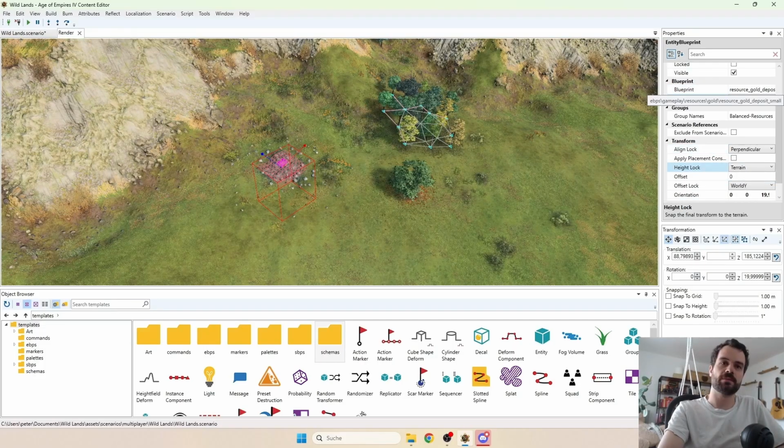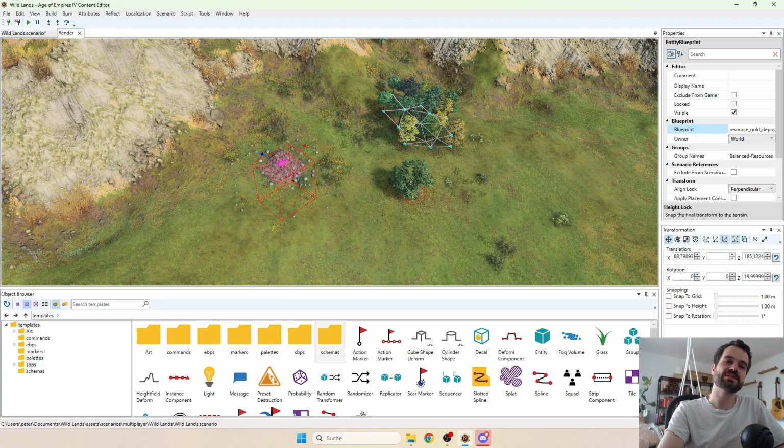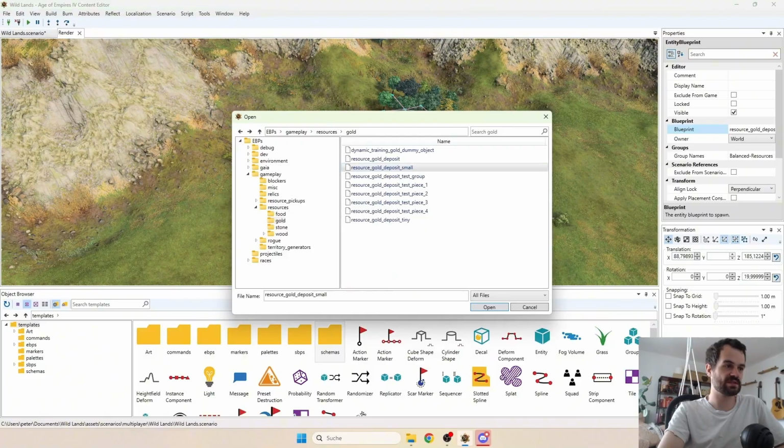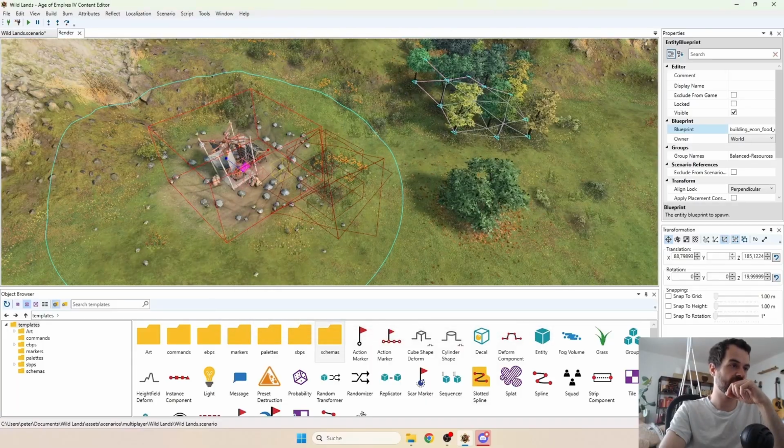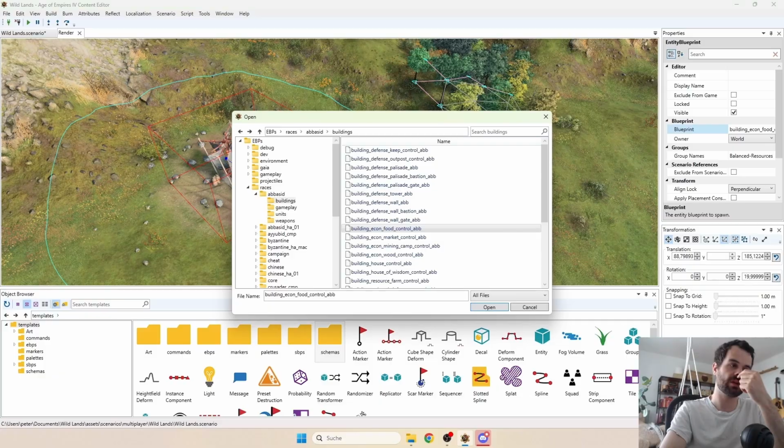Okay, anyway, so the blueprint is essentially what kind of item this is. We could make this a tree, we could make this a keep, we could make this anything. You have the whole list of what you can do here. For example, we could do Abbasid buildings. We could make this an Abbasid mill, I think. Yeah, there we have a mill. So we could change it to anything, but we want to have a large gold vein.